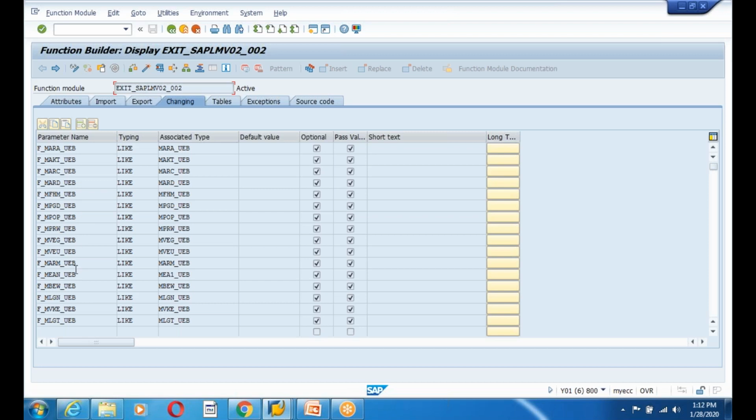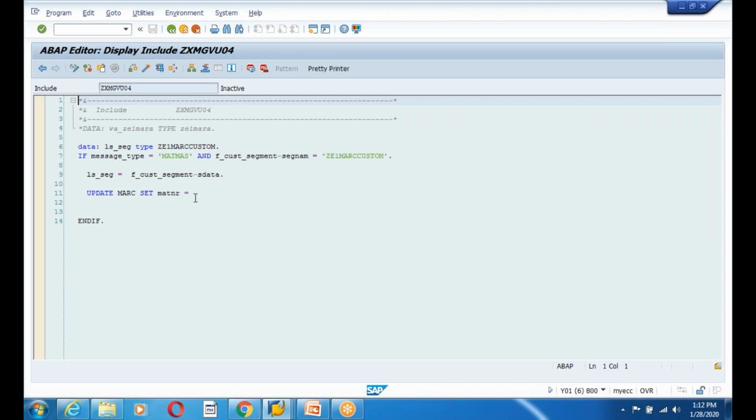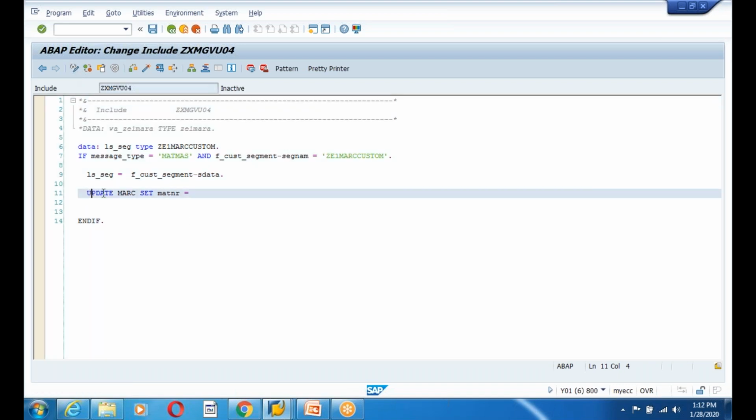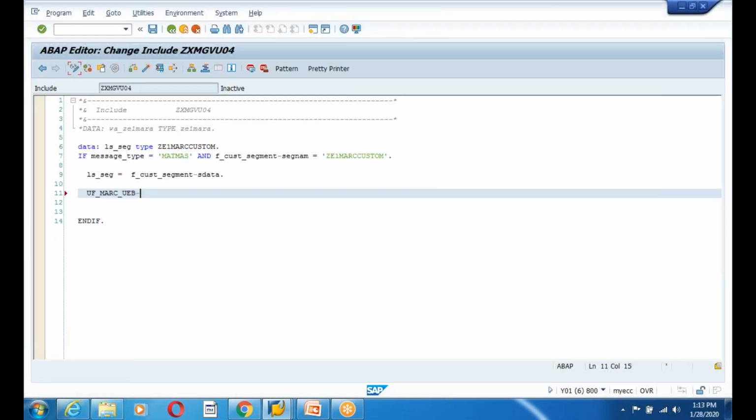So F_MARC. Okay, I got the point. So Control V, hyphen. The field is, this is my field, this is my field, which is equal to the ls_segment hyphen the same field. That's it. So save, pretty printer, and do the syntax check.